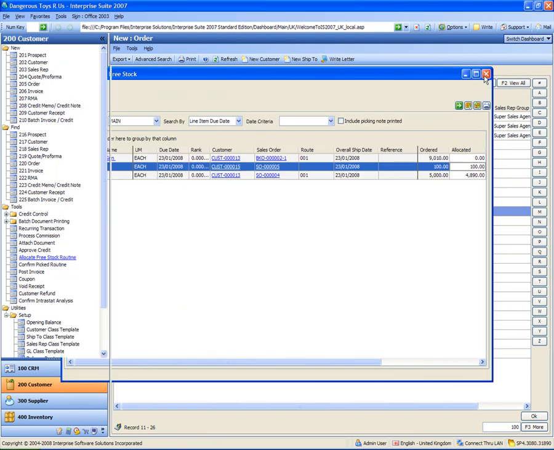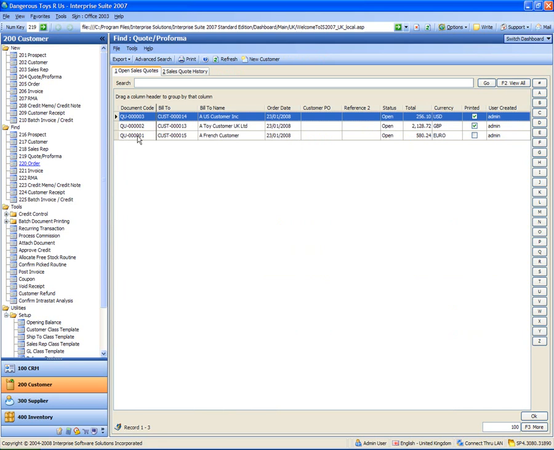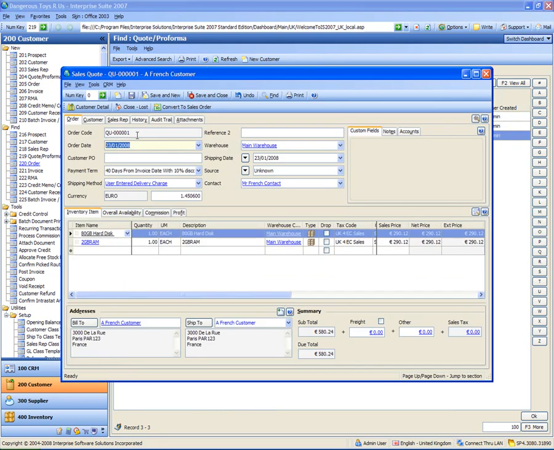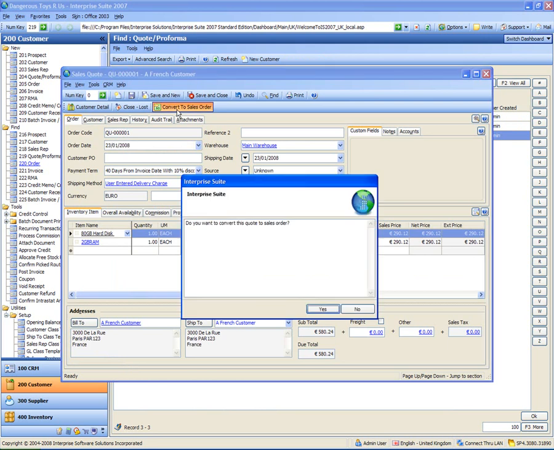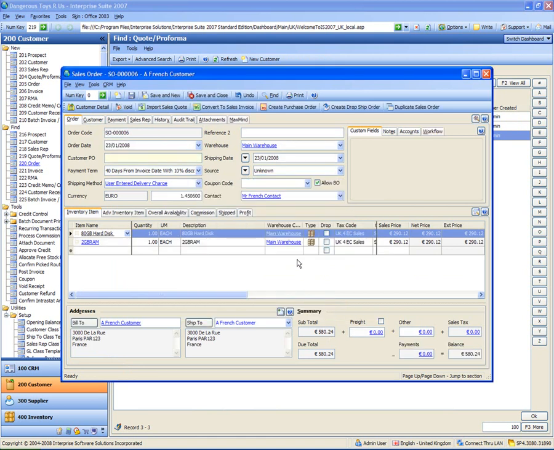Okay, we're now going to convert a quote to a sales order. So if I go into find quote, and we're going to pick our first quote, quote number 1, open it up, and I've got an option to convert to sales order on there. So if I click that and convert it, it tells me it's successfully done it. Do I want to view it? Yes. So this is our sales order that's come from the quote.